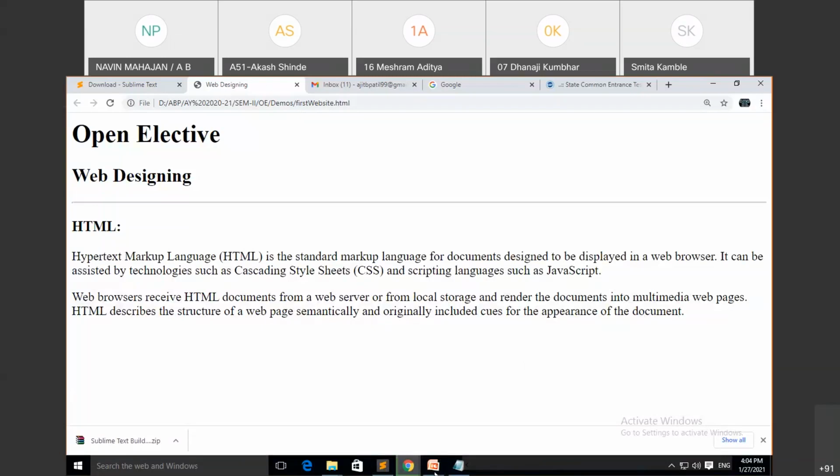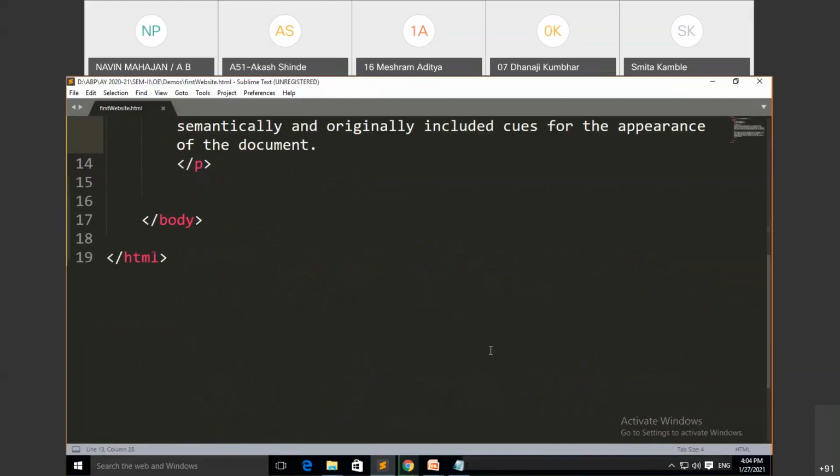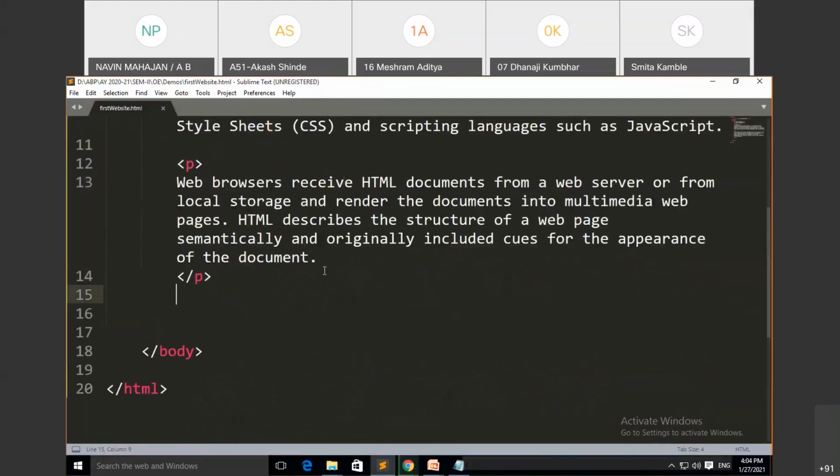Now I will show you another one. Break tag. Suppose I display my name here. Suppose author, author.